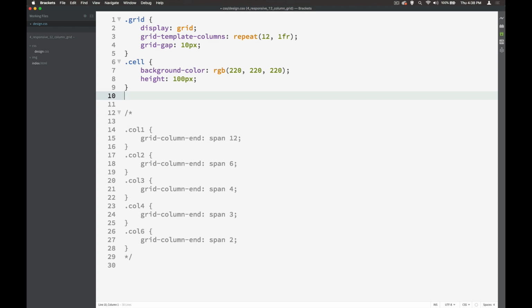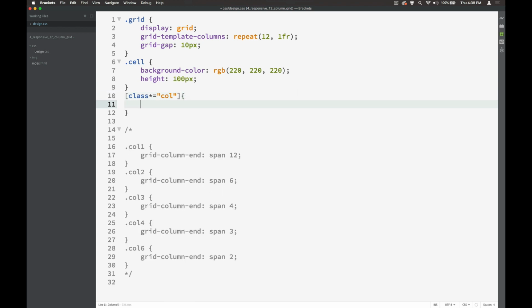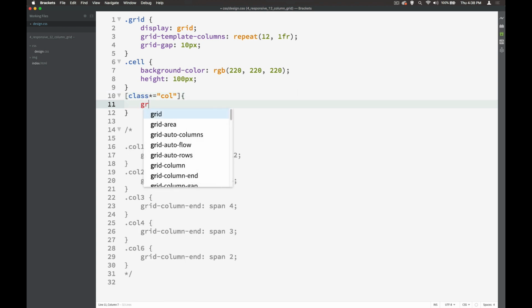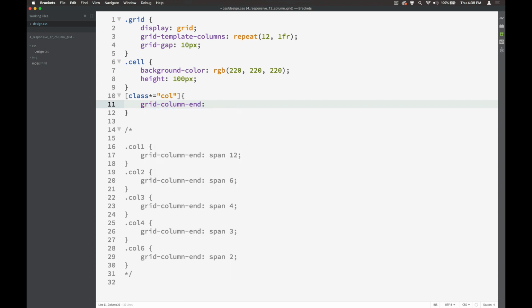Now I want to talk to everything that's a class. So in order to do that, I'm going to say class star equals col, everything with col in it, col 1, col 2, etc. And we're going to say on this one that the grid column end is going to span 12. Oops. Save that and let's view that in the web browser.